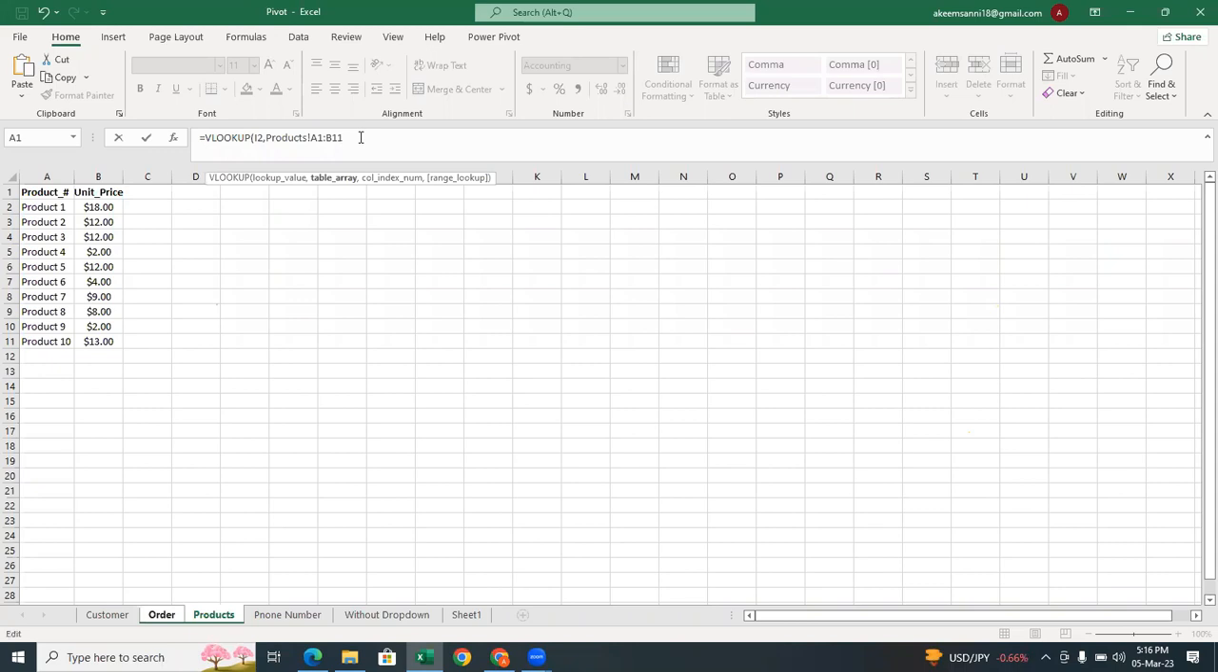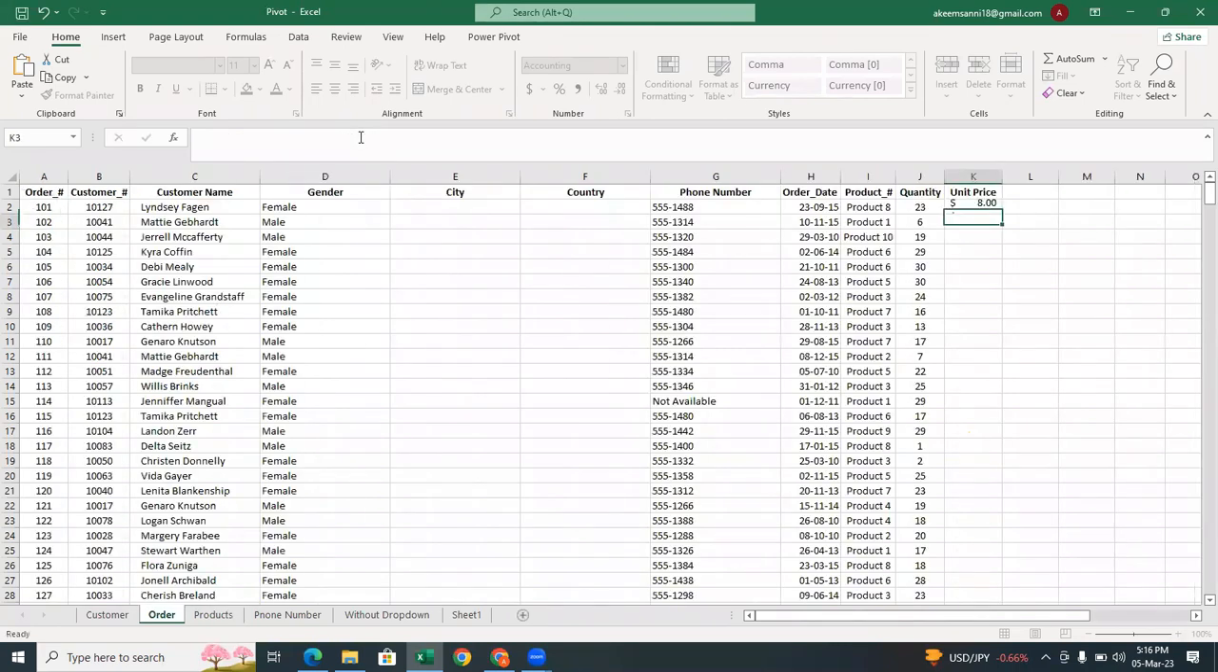So I'll put my comma. Now notice your column index number is what? Is 2, right? This is it here. Then we have our column index number, so I'll put 2 right here. Then I'll choose false. Close my bracket and press enter.